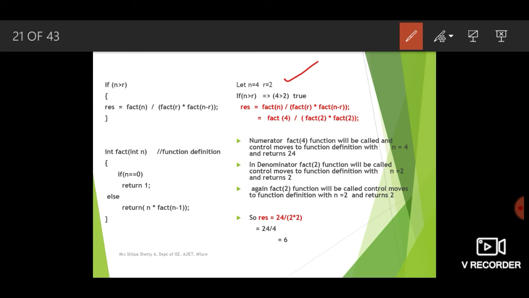This is done by calling the factorial function recursively. Next, factorial of n minus r, that is 4 minus 2, which is again 2. Again the factorial function is called with n value as 2, which executes recursively and returns the answer 2. So the final answer would be 24 by 2 into 2. So 24 by 4, which is equal to 6.